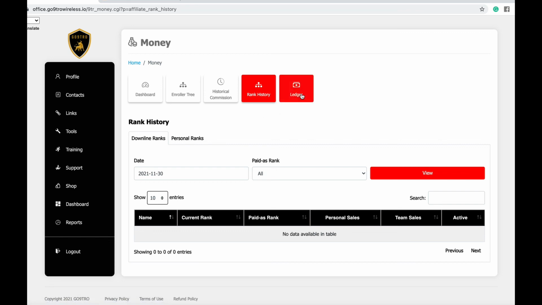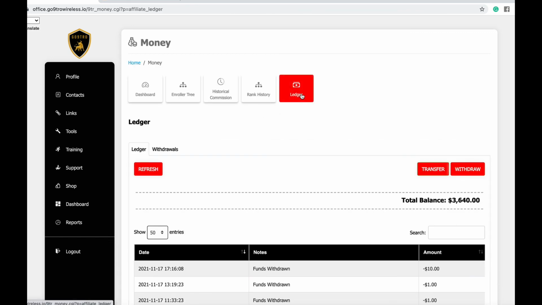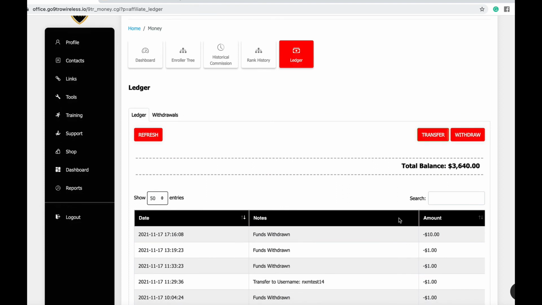And then Ledger is where you receive your commissions. So if you haven't yet set up your account, Ledger is where you can see the monies you have inside of your balance and where you can click and withdraw monies inside of the system.